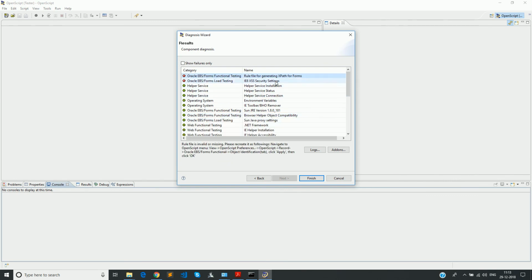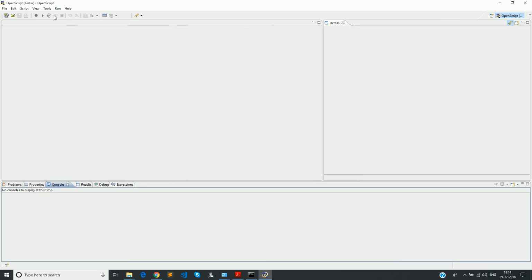The first one is called rule file for generating XPath for forms. It says go to this particular menu option, view OpenScript preferences, and then OpenScript record Oracle EBS forms, object identification tab and click apply and then click OK, and this should solve the issue. So let's do it. View, OpenScript preferences.